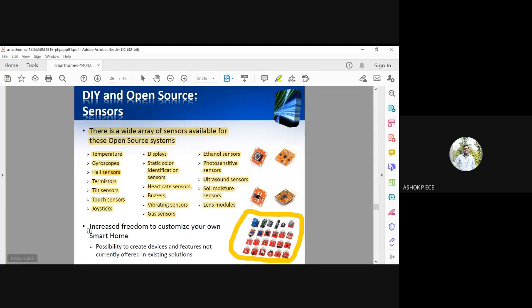Because all these sensors are available as open source systems, you have increased freedom to customize your own smart home. You need not buy any smart home package from anybody. You can develop your own smart home and customize it using all these devices. Sometimes some features will not be available in the current smart home packages, but you can improvise and add that as a value add into your house.